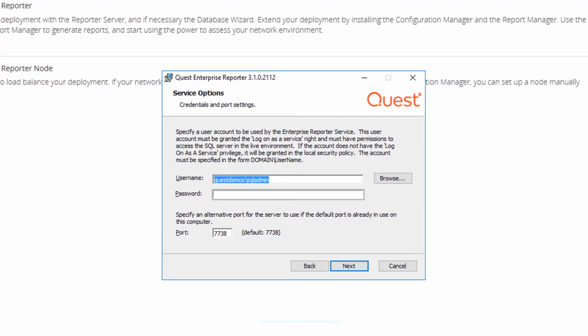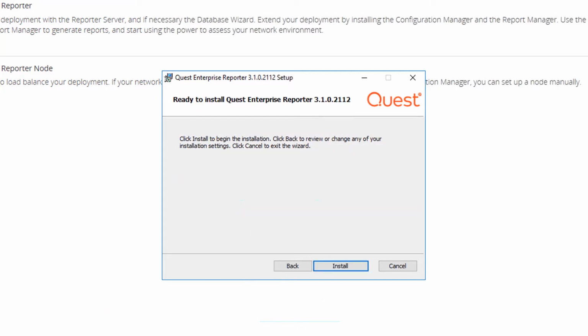Here you need to specify an account that will be granted logon as a service. It also must have permissions to access the SQL Server. Make sure you use the domain/username format, and if another application is using port 7738, specify a different one.